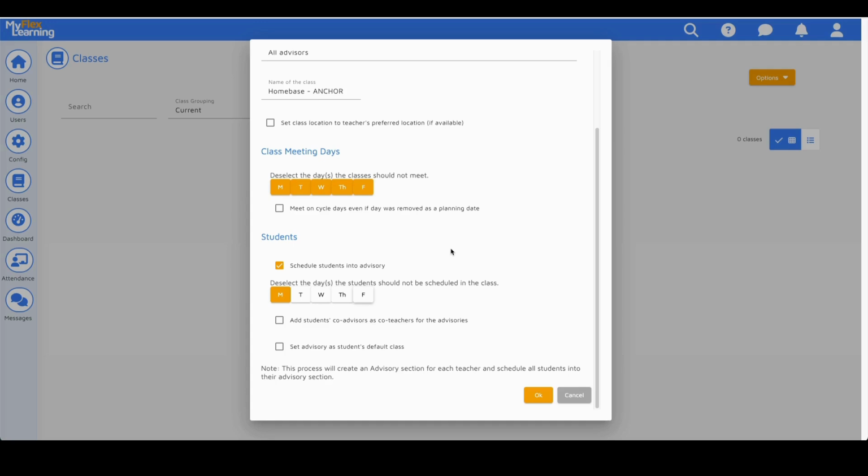Whereas the other days, the teacher will still have that class. There just won't be students in the roster. Now, if you do have co-advisors, you can check this box, which will also add the co-advisors as co-teachers to the advisor on that class.